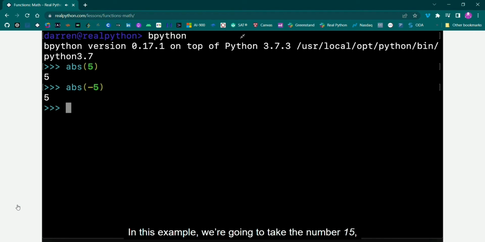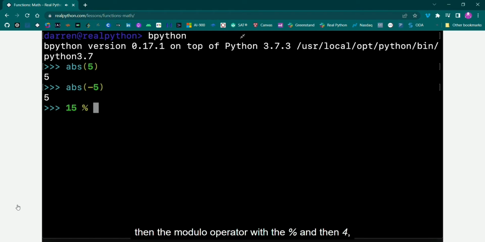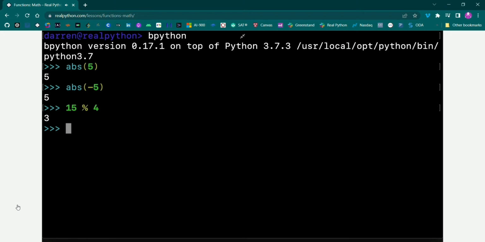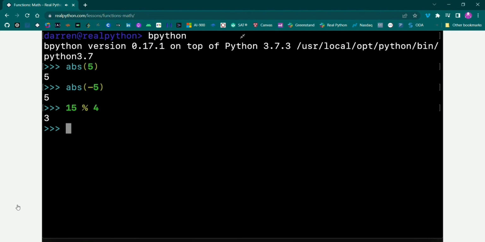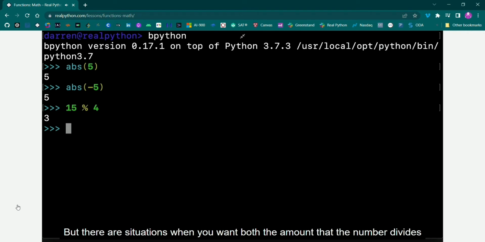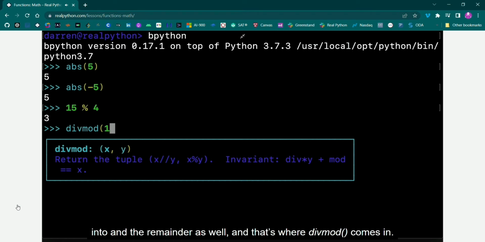In this example, we're going to take the number 15, then the modulo operator with the percent sign, and then 4, and the answer is 3, because that's the remainder when you divide 15 by 4. But there are situations when you want both the amount that the number divides into and the remainder as well, and that's where divmod comes in.